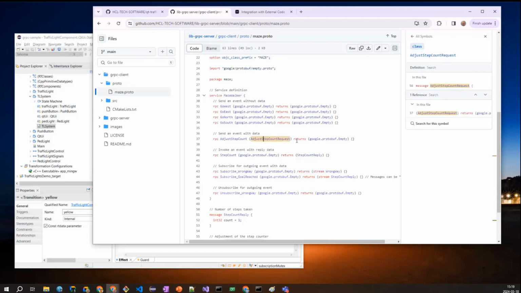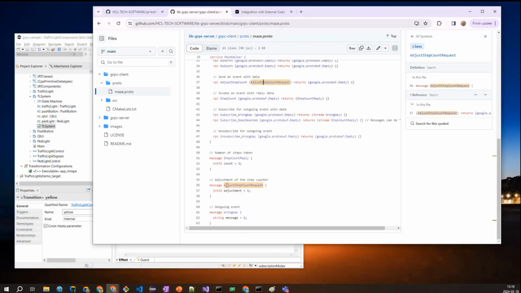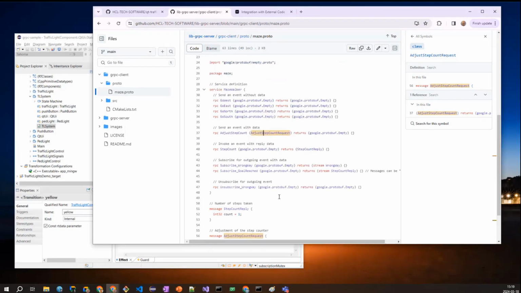And data is described by means of a message, which can have data. So it's very similar to model RealTime, where a message also has one data, which can be structured and have multiple data items. So these are sending, but we can also perform an RPC that returns some data, which corresponds to invoke in model RealTime. So here we have an RPC that will return the number of steps that we have taken so far in the maze.